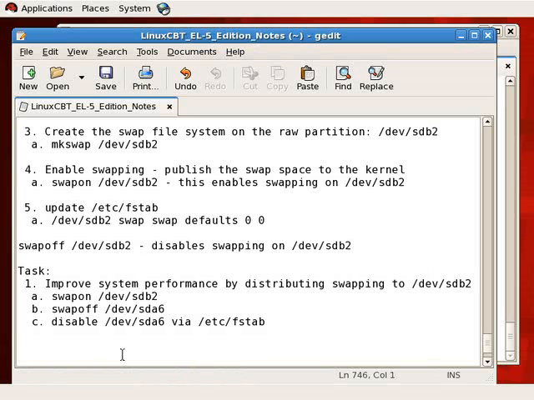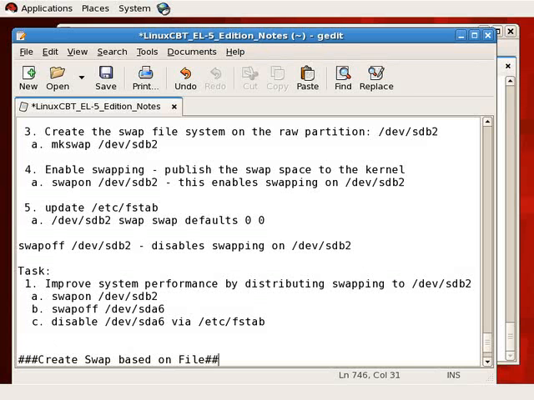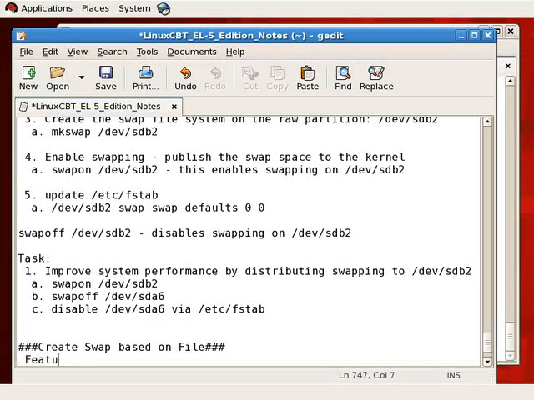Now we've shown you thus far how to create swapping based on a partition. But it's also possible in Linux, like so many other things, to create swapping based on a file. So we like to show this as well because sometimes it isn't feasible to create a swap partition because you may be out of partition space. You may have used all of your hard drive space for user space and swap partitions and need emergency swap space. So this section we'll call Create Swap Based on File.